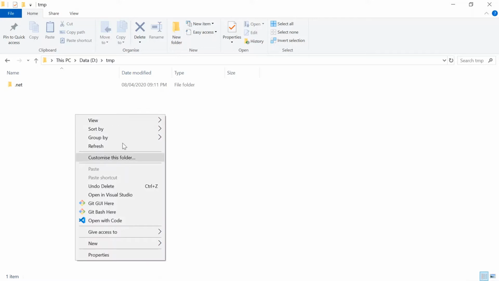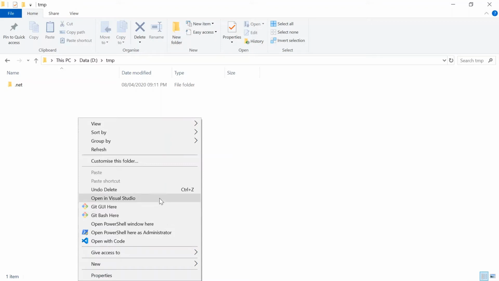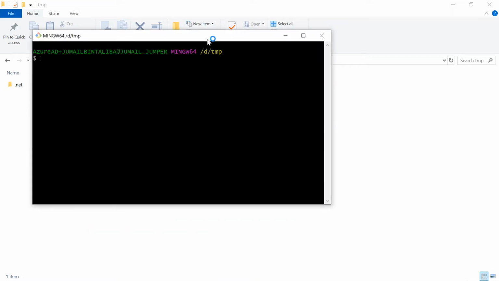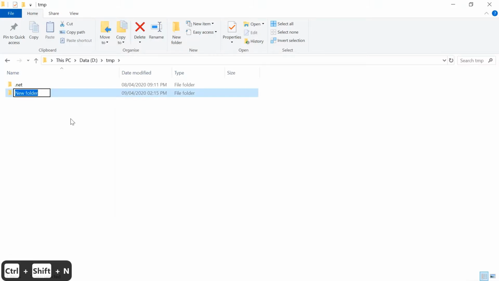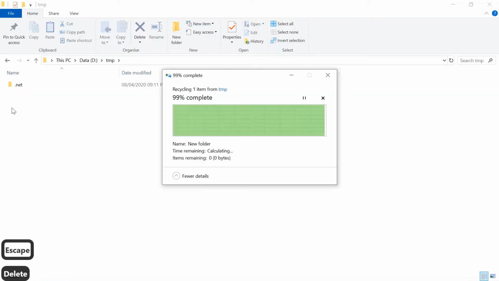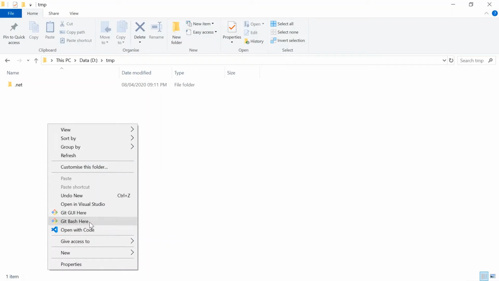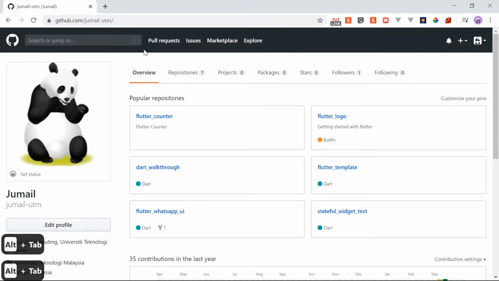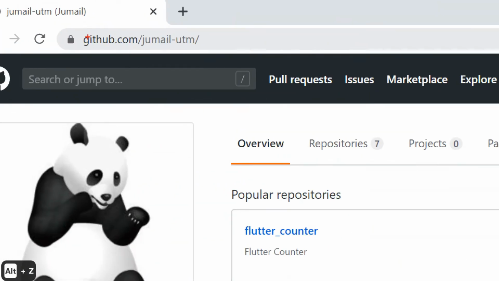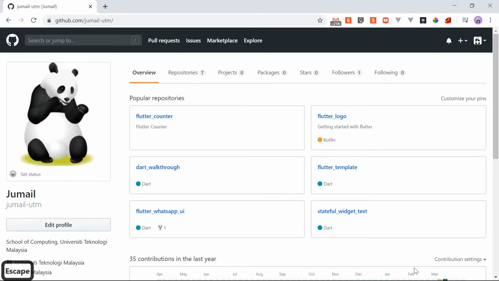Okay, then I want to open this git bash here. Okay, I need to create a new one. I don't have to do that actually. So right click, and then git bash, then okay, then I need to go to my GitHub. Yeah, this one. Okay, GitHub address, and then the project that we want to use today is this one, Stateful widget text. I click on that.